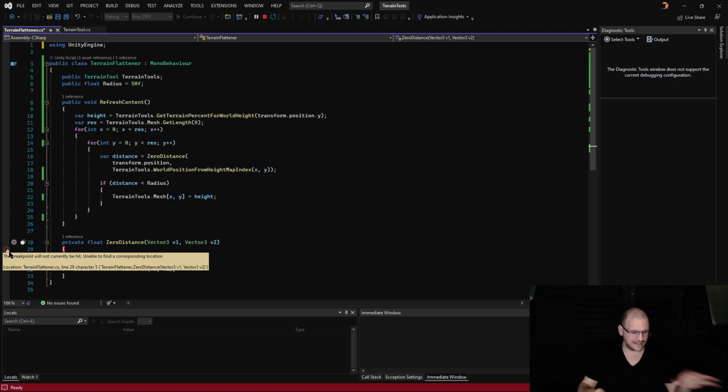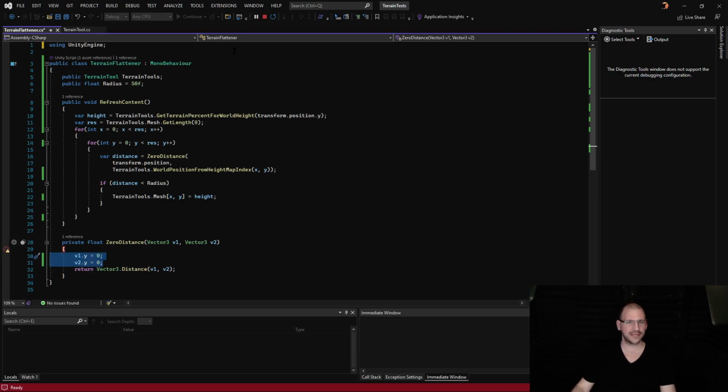Because if we didn't, some of the elements are going to be farther away than we intend them to be, and so it'll look weird. In fact, let me show you. Control KC. Control KC is control code comment, and then KU is uncomment.